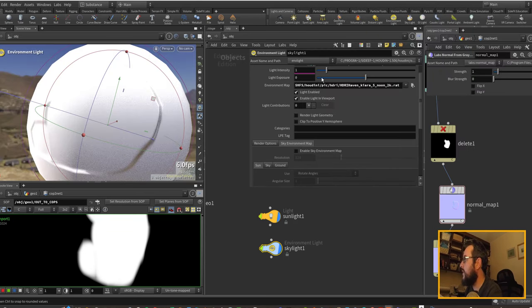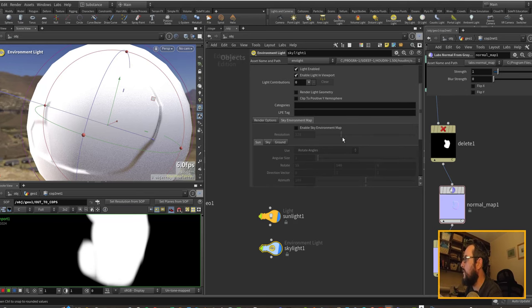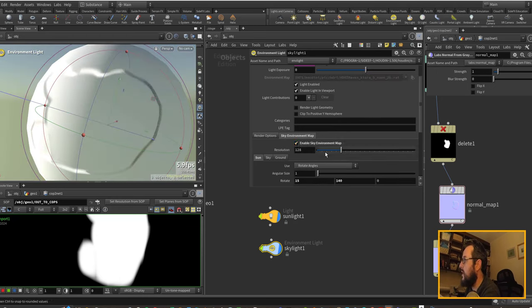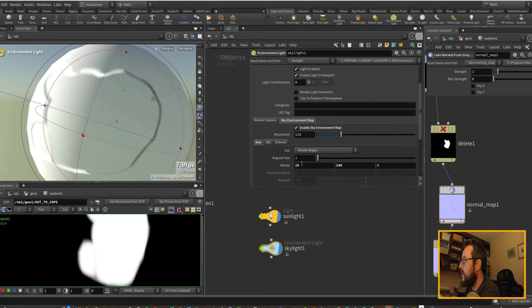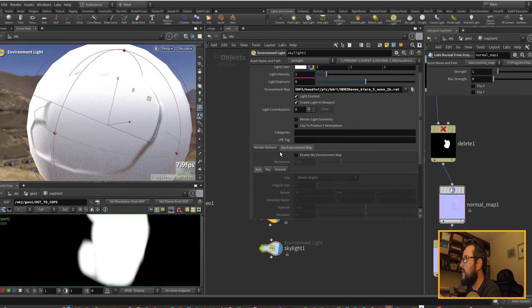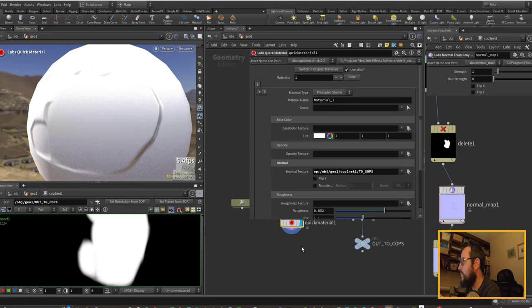I think this is a bug on side effects part. Really, when I put an environment light in here, I'd still like to be able to move the actual light around. So in this case, if I wanted to move it, I'd need to turn back on the sky environments, the gradient, move it around, then turn that back off again.